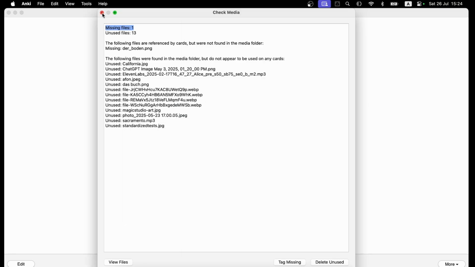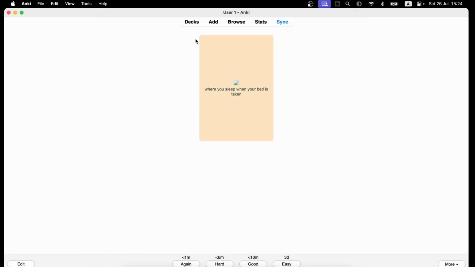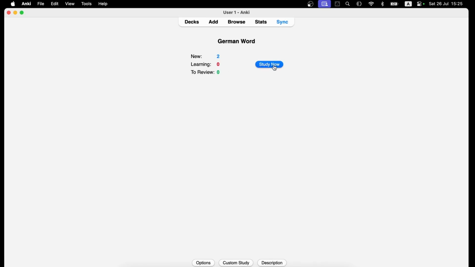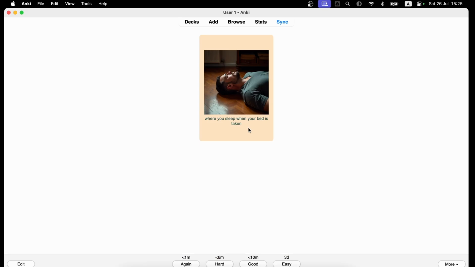And now I go back to my Anki app. I just close this window and I go to decks. And I select my deck again, Study Now, and now image is there.